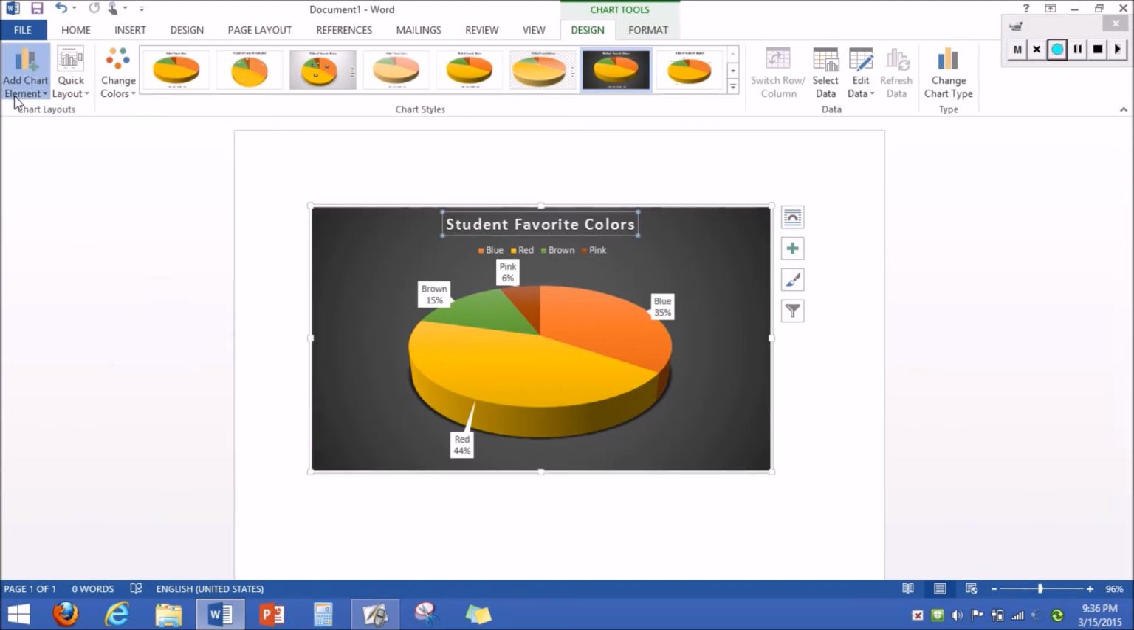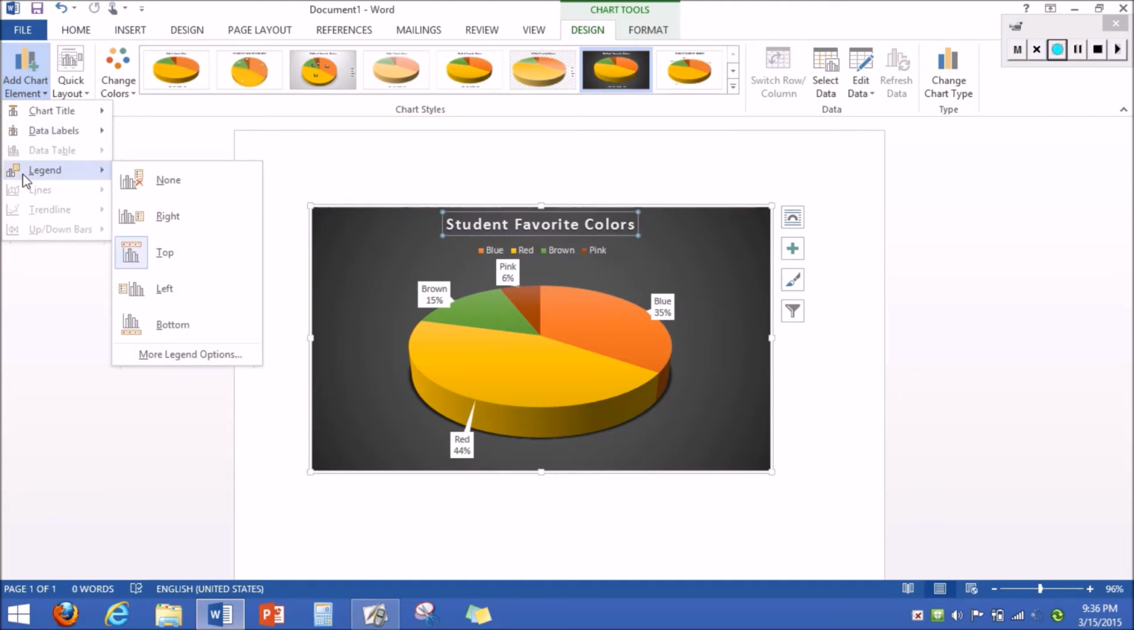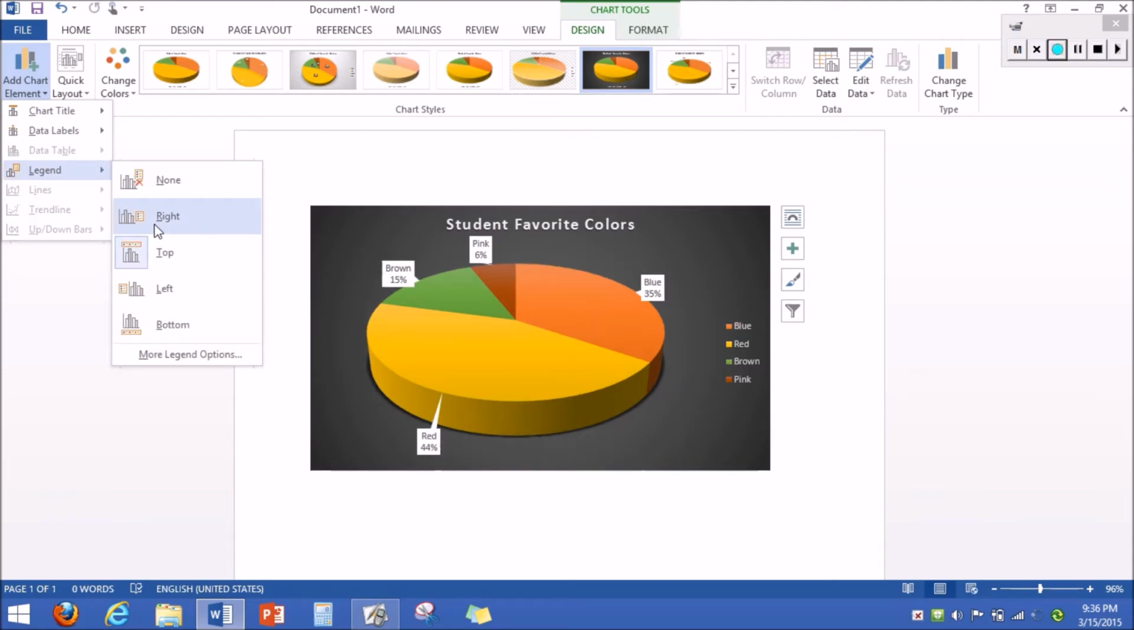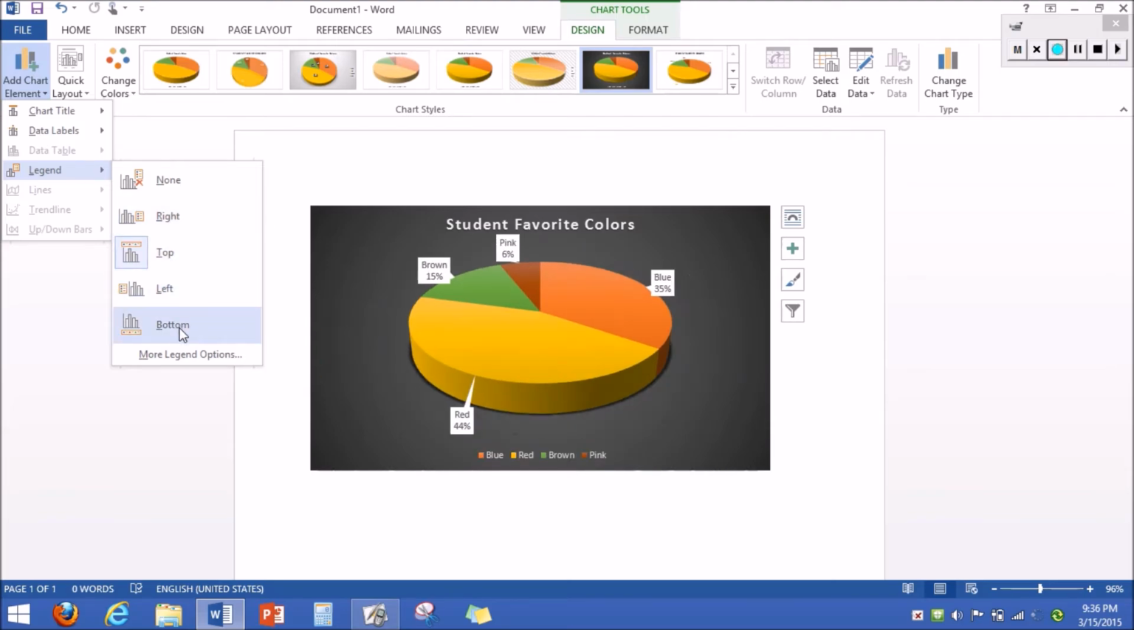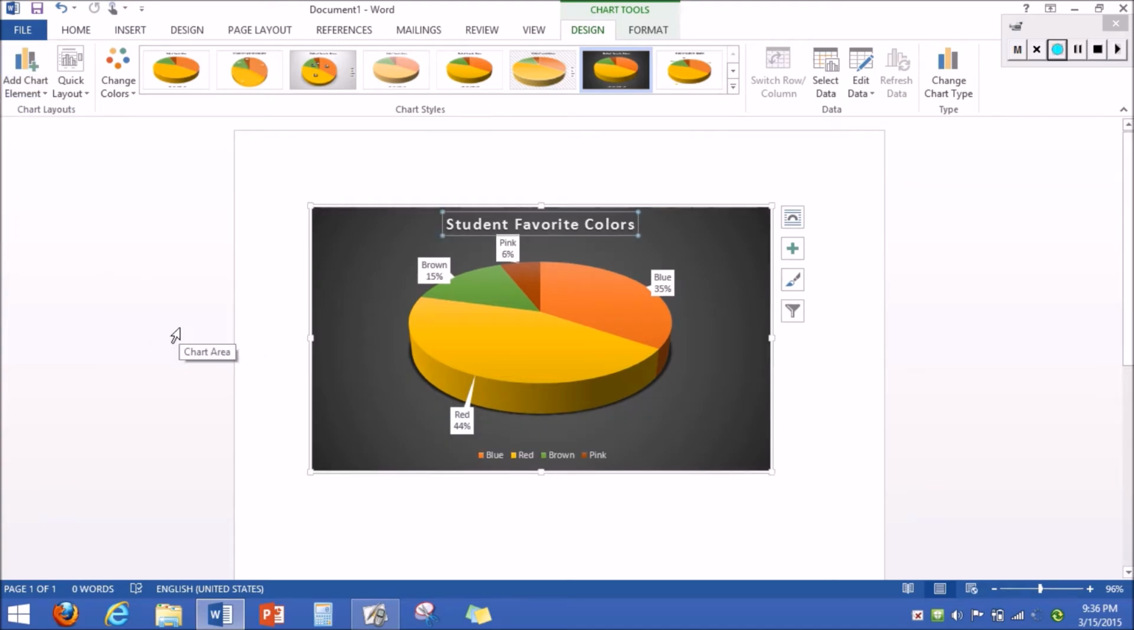And you can also change the legend. Now the legend is the little part where it says blue, red, brown, and pink. And you can have them right, top, left, bottom. I want mine to be bottom. So I'm going to click on bottom.